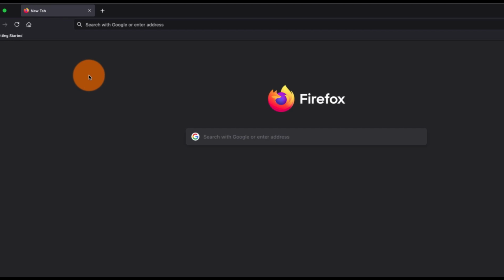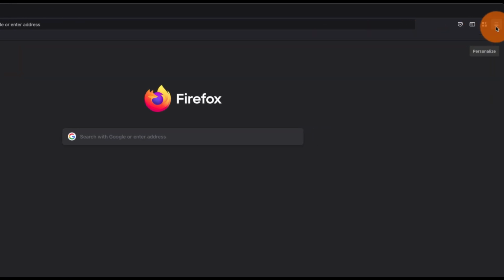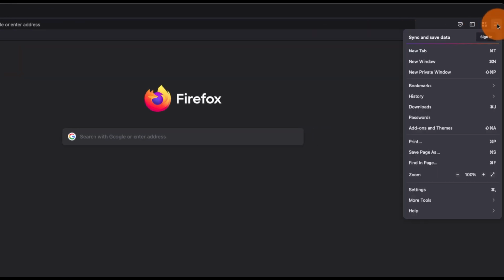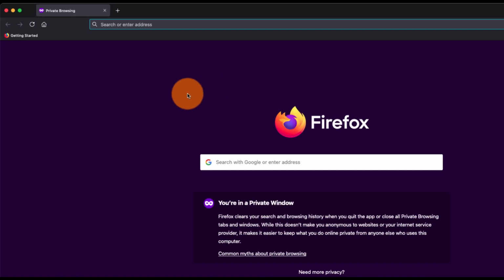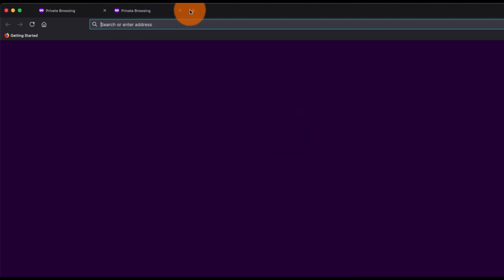Now if you want to open a private browsing mode or the private window, you can again click on this three bar menu and select new private window, and this will open the private browsing mode. And again, you can open multiple windows within the private browsing mode.